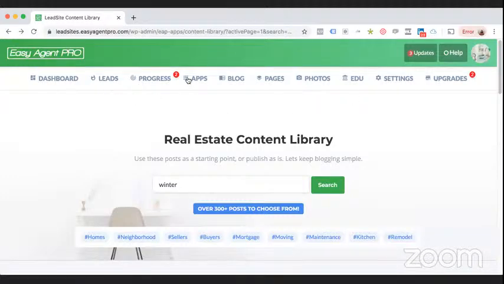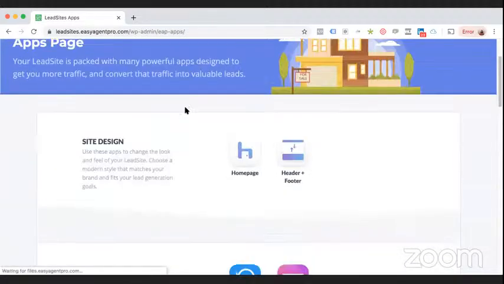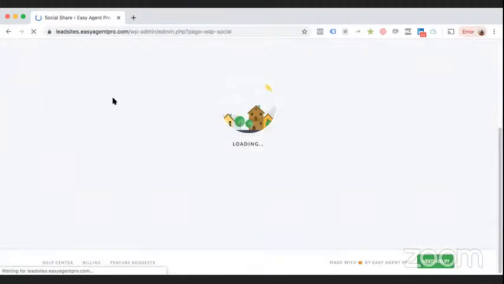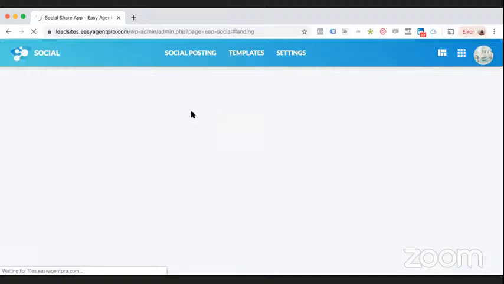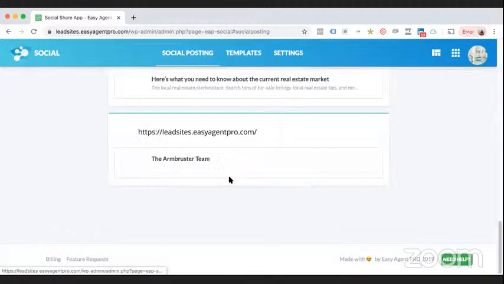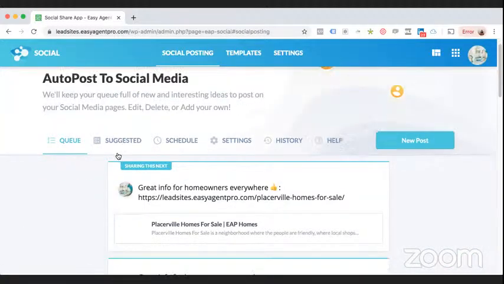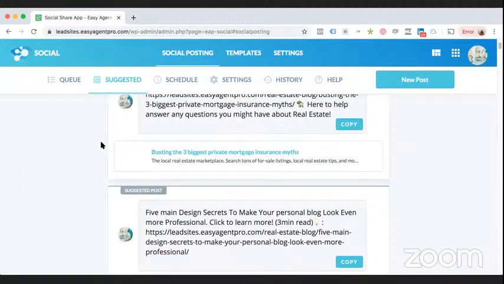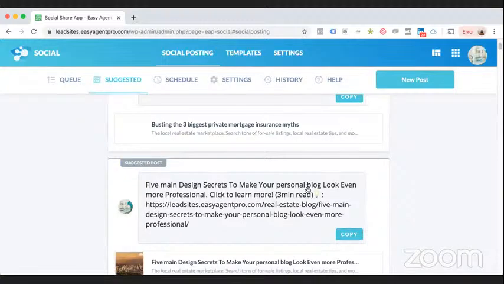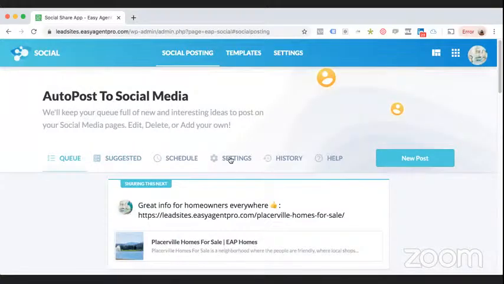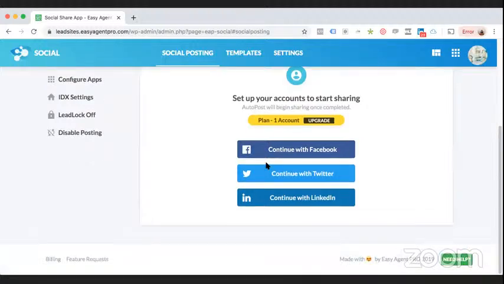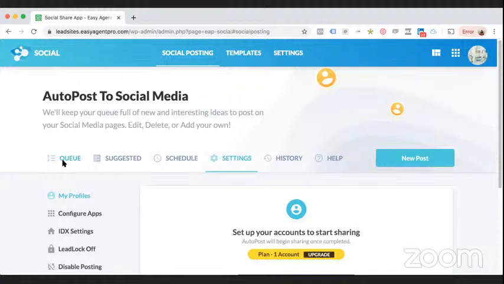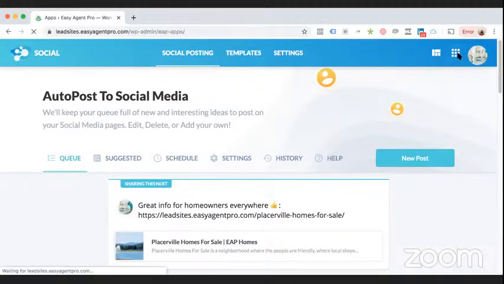Now, it's really easy also just to pop into your app section and connect this to your social share. What that means is that all these posts will be automatically posted to your social media networks. So basically, you can take any of the suggested posts here and just pop them in your queue, as long as you have a Facebook account connected with your settings right here. So it's a very, very easy way to get the EasyAgentPro site and the blogging tool in particular to work for you a little bit.